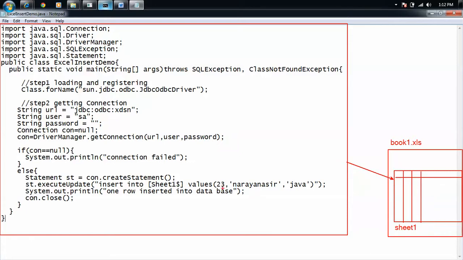The data we are going to store is 23, next Narayana sir, next Java. Here 23 is stored, here the name Narayana sir is going to be stored, and here the course Java is going to be stored, and so on. The communication between the program and this Excel file is with the help of the JDBC-ODBC bridge driver.